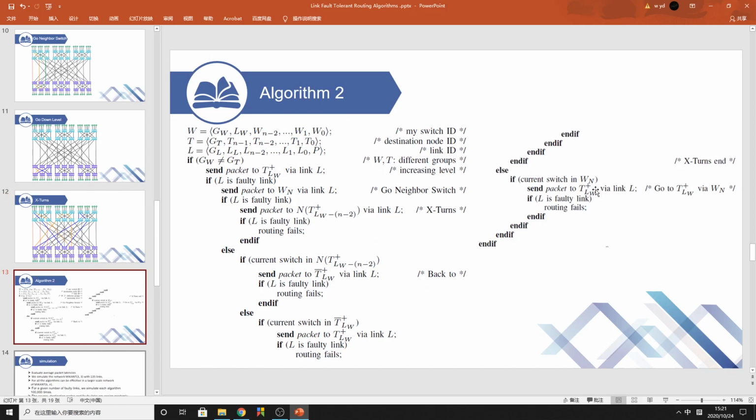And finally, this case is about go neighbor switch. If the go neighbor switch can be used, the go neighbor switch algorithm will be used to reach the destination node like this.